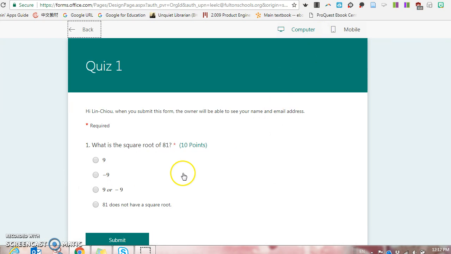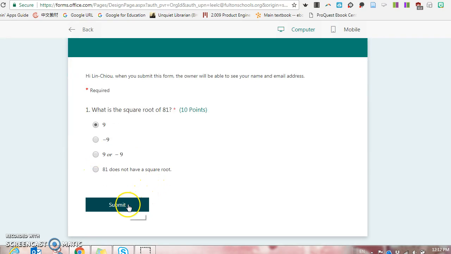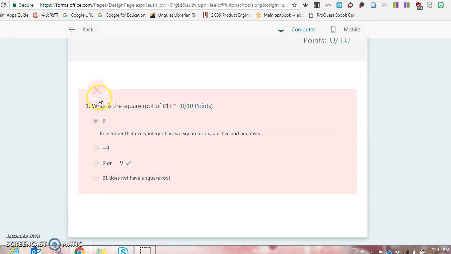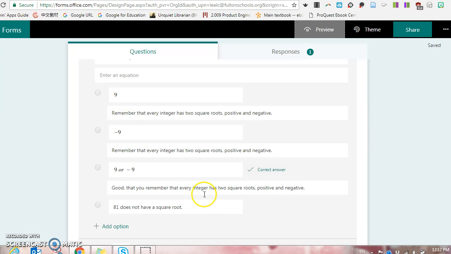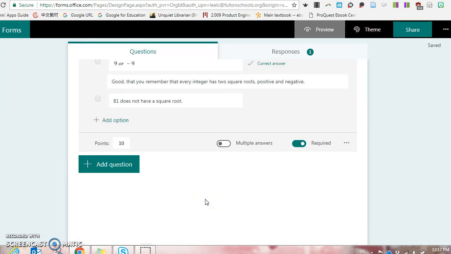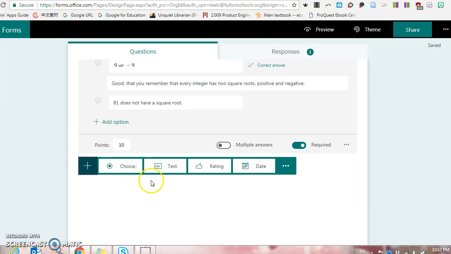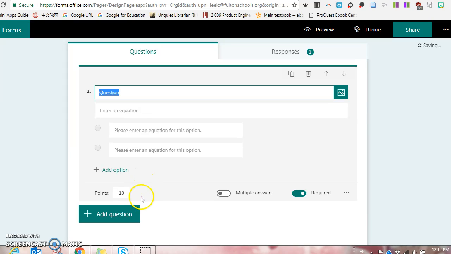I go to Preview. If I answer this one, which is the wrong answer, and I submit, as you can see, it will show me this is the wrong answer, but at the same time, it will tell me where I got it wrong so I can learn as I take the test, instead of continuing to answer each question wrong with a similar concept. So now, let me build a few other questions so I can show you how to use the branching feature to differentiate.